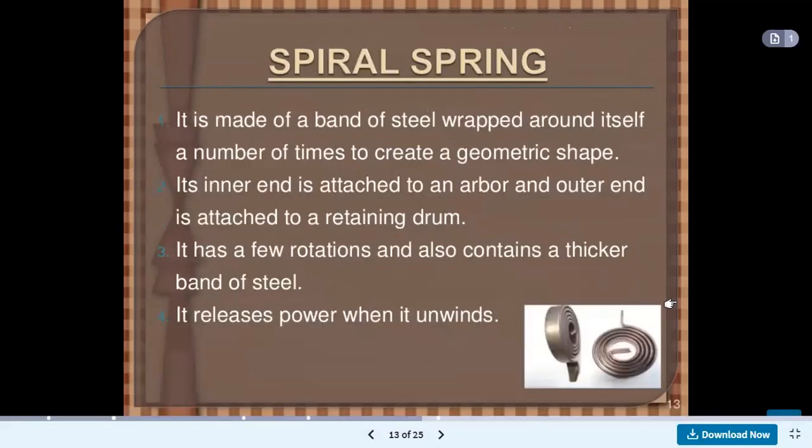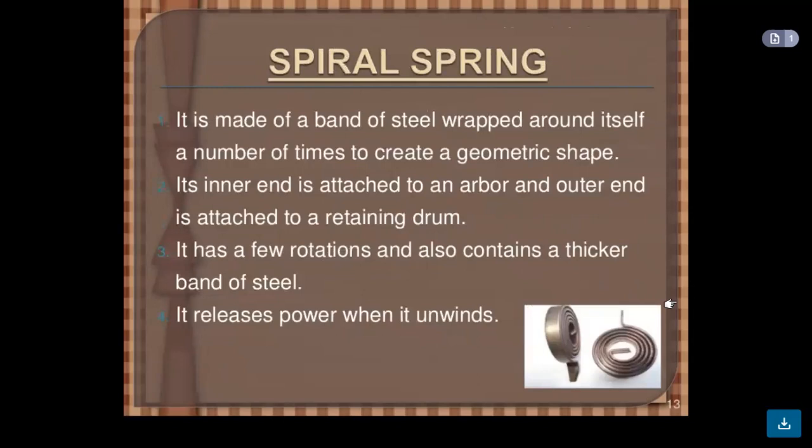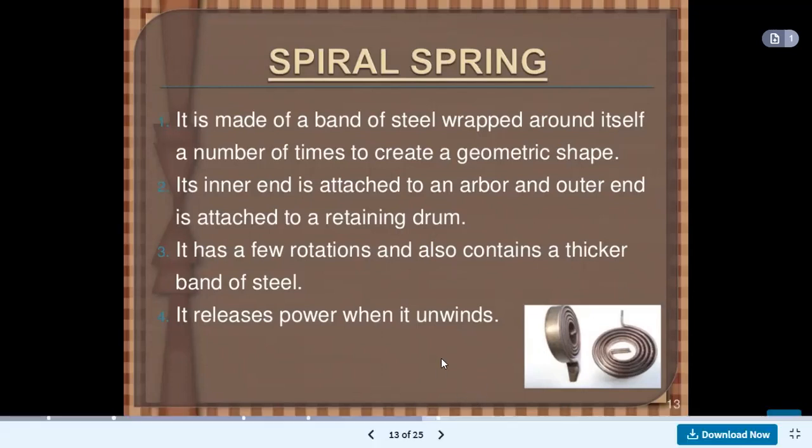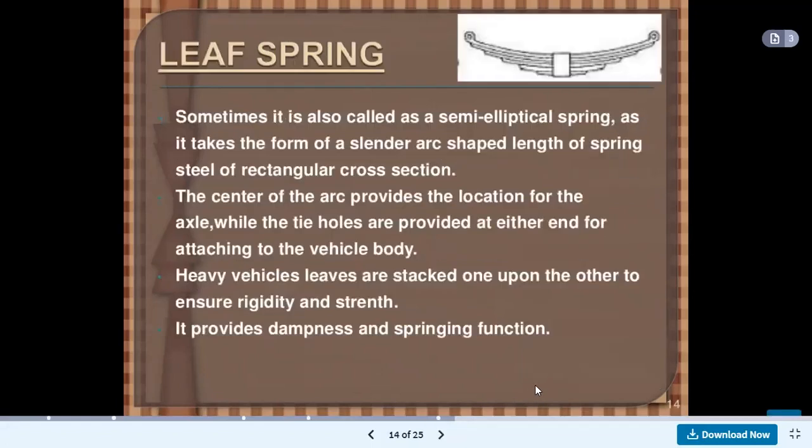Spiral spring is another type. It is made up of a band of steel wrapped around itself a number of times to create a geometric shape. It has a few rotations and also contains a thicker band of steel. It releases power when it unwinds.